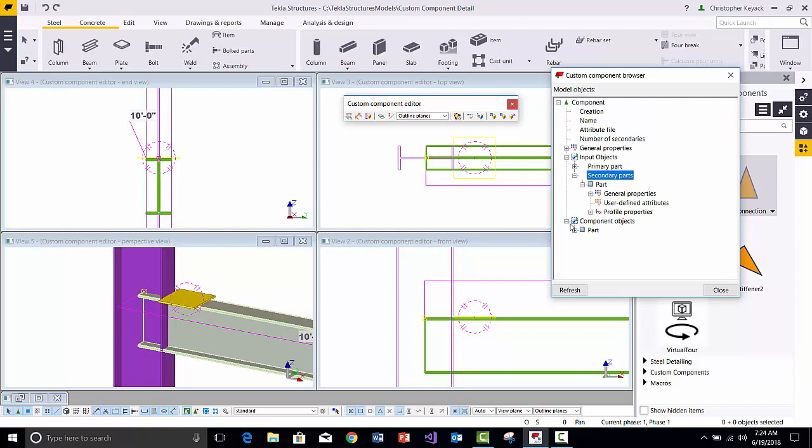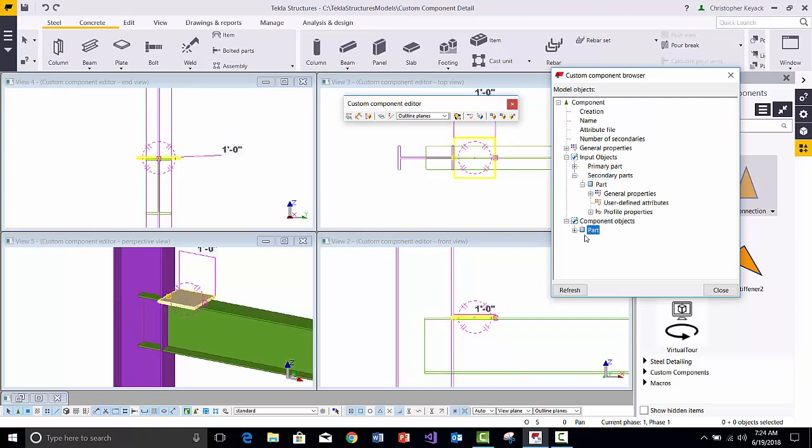Now, under the component objects, this is basically any of the objects that are created when the custom component connection is applied in the model. So here, this plate is created when we apply a connection between the column and the beam.